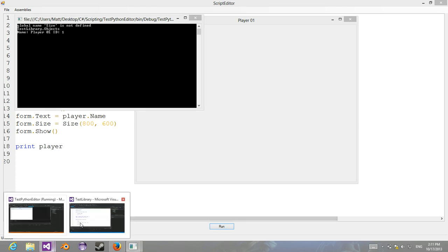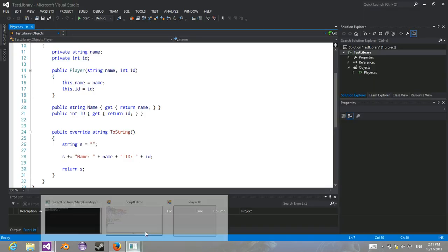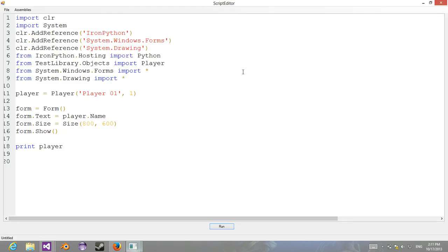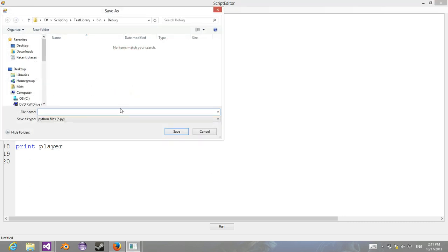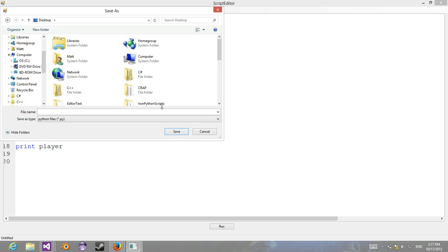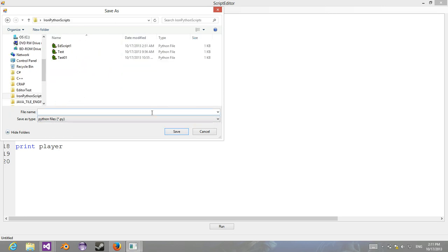toString defined here. So that is an example of using defined C sharp assemblies and importing them into Python. What we also have is the ability to save, so I can save this. I'll just save it to IronPython scripts. I'll save it as, I don't know, test script.